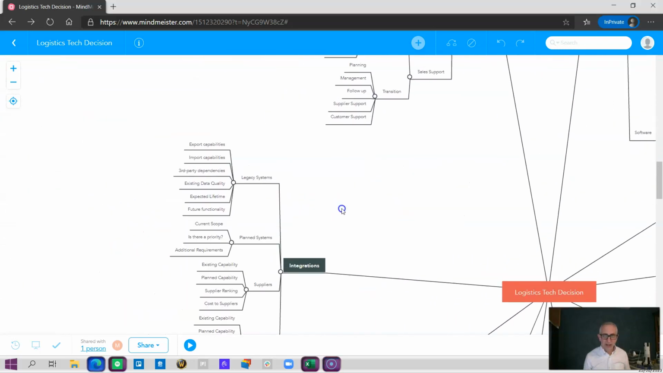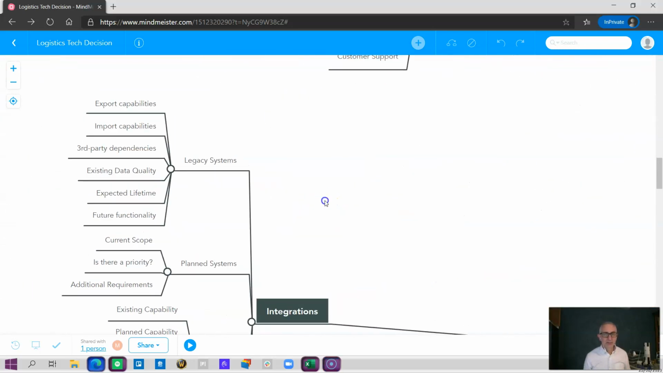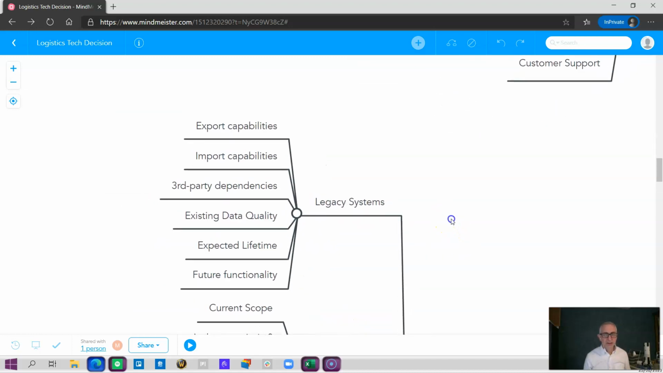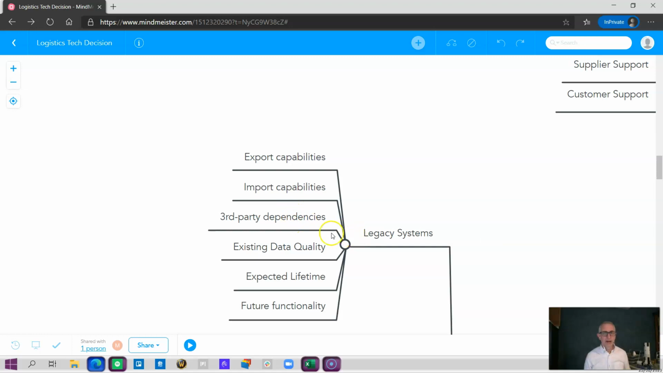Today in the Logistics Technology Decision Mind Map, we're going to quickly touch on integrations. In particular, we're going to talk about legacy systems or your internal systems, and export-import third-party dependencies. This isn't going to be a class on how all this works, just some things that you need to bear in mind when you're talking about bringing new software or hardware into a business, and the fact it's going to have to talk to the existing software or hardware already in your business.